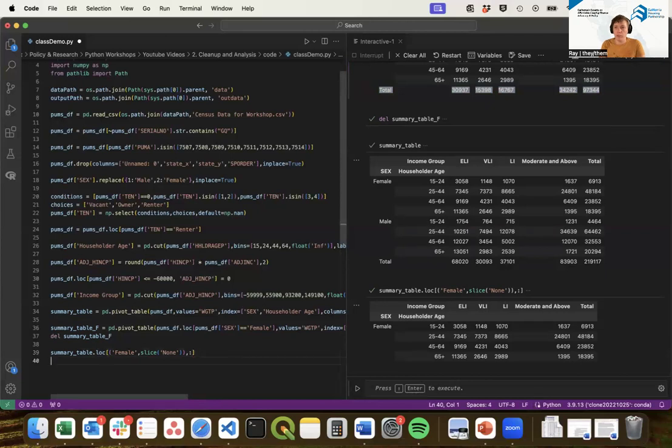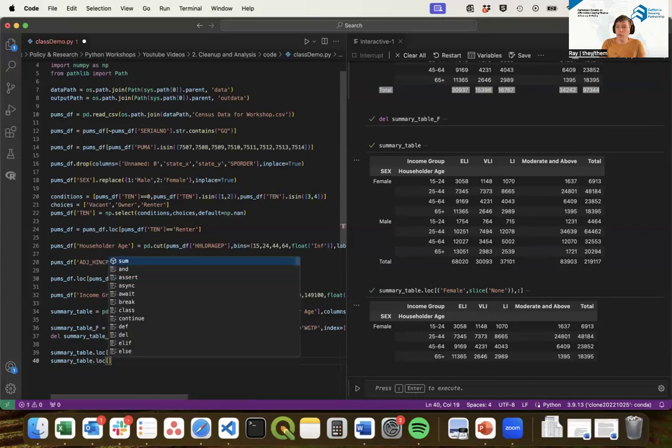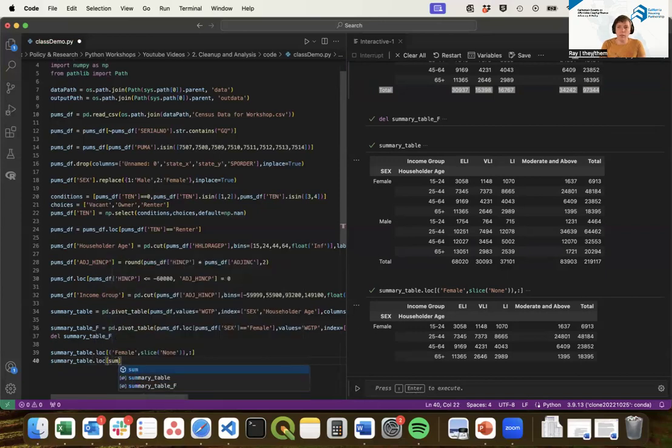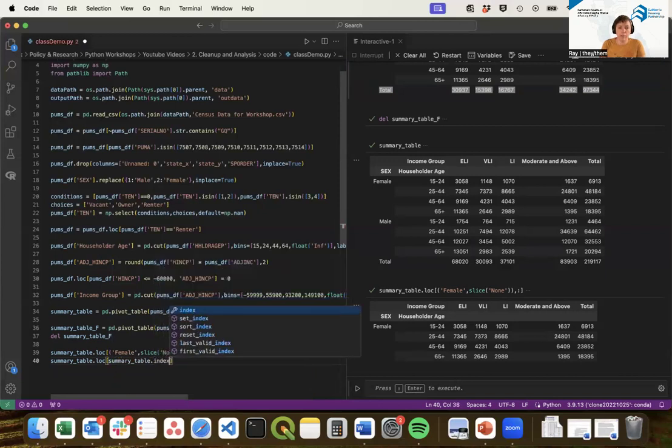Another thing you can do is, because the tuple is a little confusing, using loc, you can put in summary table, look at the index, so dot index, and you're going to tell it to get level values.